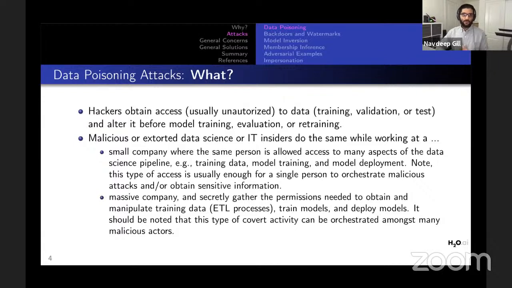So now we can jump right into the first type of attack that someone can take part in. This is called the data poisoning attack. This is essentially when a hacker obtains access to data. This could be the training data, validation, test. And what they do is they alter it before model training. The reason to alter it is because they can change the data in such a way that it favors a certain group of people or a single individual, or it can cause erroneous results that they want to expose. So that's the main reason behind data poisoning attacks.